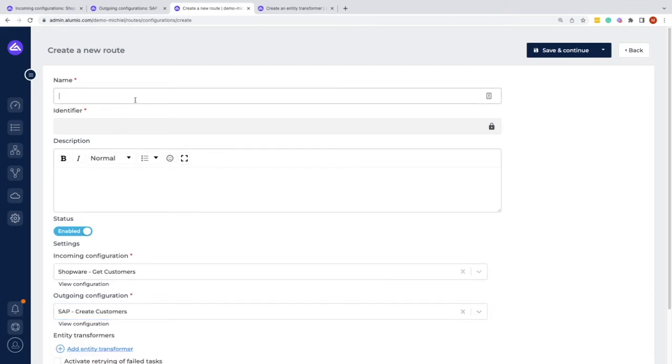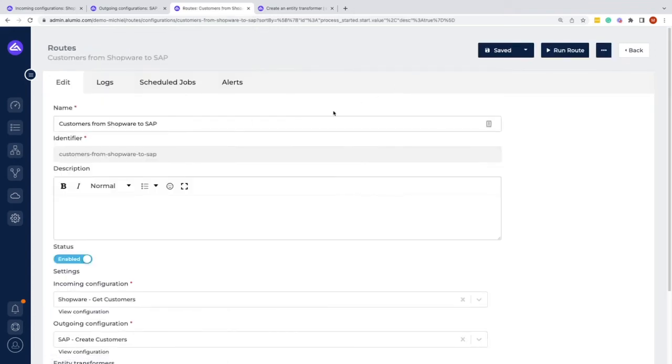Then for the routing, it's very useful to name as well. We actually start with the object, and then from A to B. So in this case, the object would be customers, and then platform A would be Shopware, and platform B would be SAP. Again, should this be for a specific client, we probably recommend putting that at the front as well. So in this case, we have customers from Shopware to SAP, and we can save that, and therefore you have a naming convention that you can use.